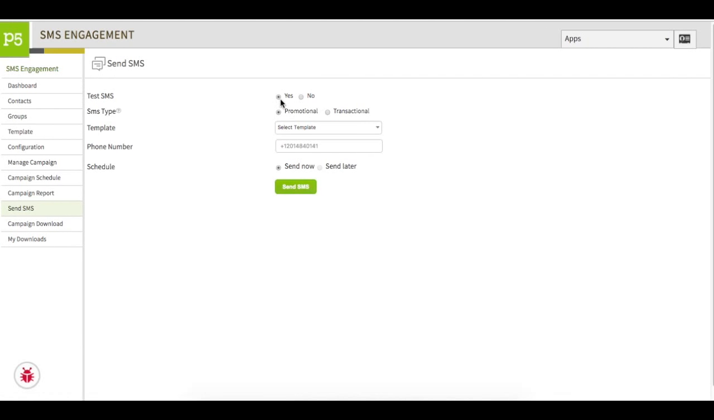Send SMS. Here you execute or schedule the campaign. The first choice is Test SMS. Clicking Yes would only send a single SMS for testing purposes to the phone number entered in the field. Clicking No would execute the actual campaign.